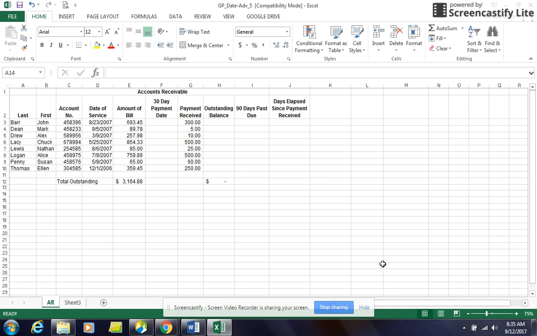Hi guys, today we are going to learn about how to use the date function. The date function has two different functions that we are going to use.